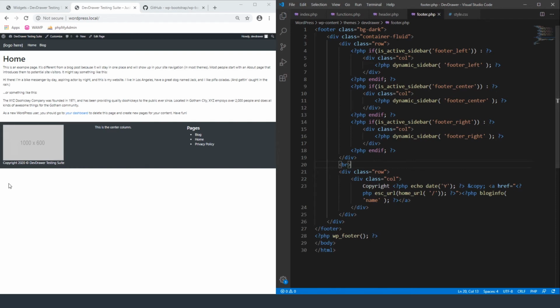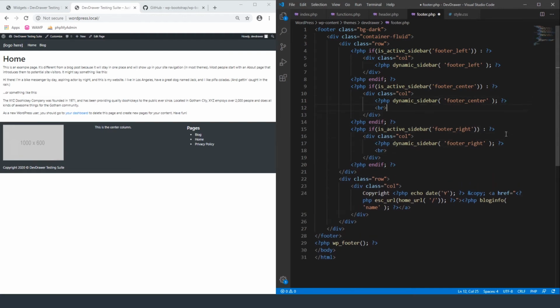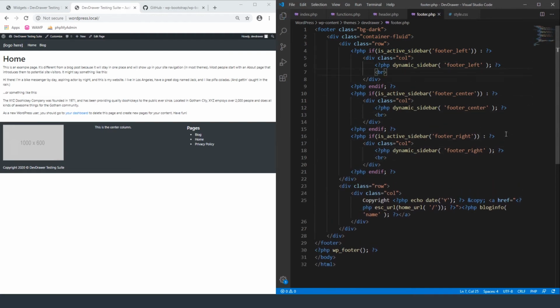So I'm going to add a little break tag here so that it's not butting right up against it. Actually, better yet, because if those columns are not active, it's not going to display what I want it to. So I'm going to add a break tag into each one of these columns. That way they will dictate the height that's above them, because if these weren't there, we'd have an additional space above it. So if they're there, then it displays the break tag underneath them. If they're not, then it doesn't display that at all, and copyright's just centered in between. Now you see here DevDrawer testing suite. That's because we put in the bloginfo name, which is going to now link us back to the home page that we're currently on.